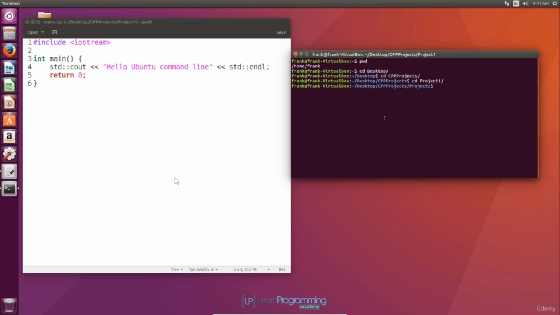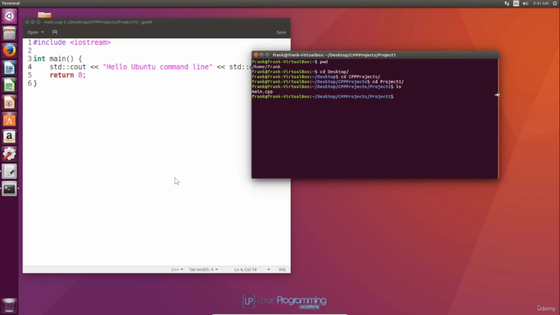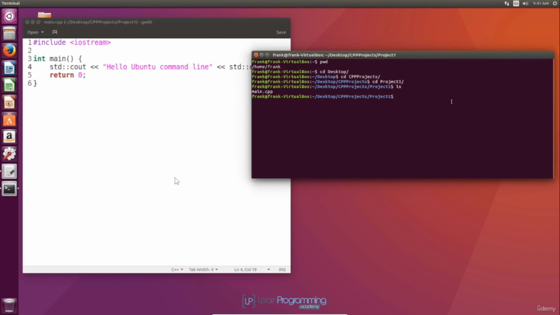If I want to know what's in that directory, I could just type ls, which gives me a listing of the directory. And you can see that my main CPP file is there. That's the one that I want to compile. So let me make this thing a little bit wider just so you can see what I'm typing here.